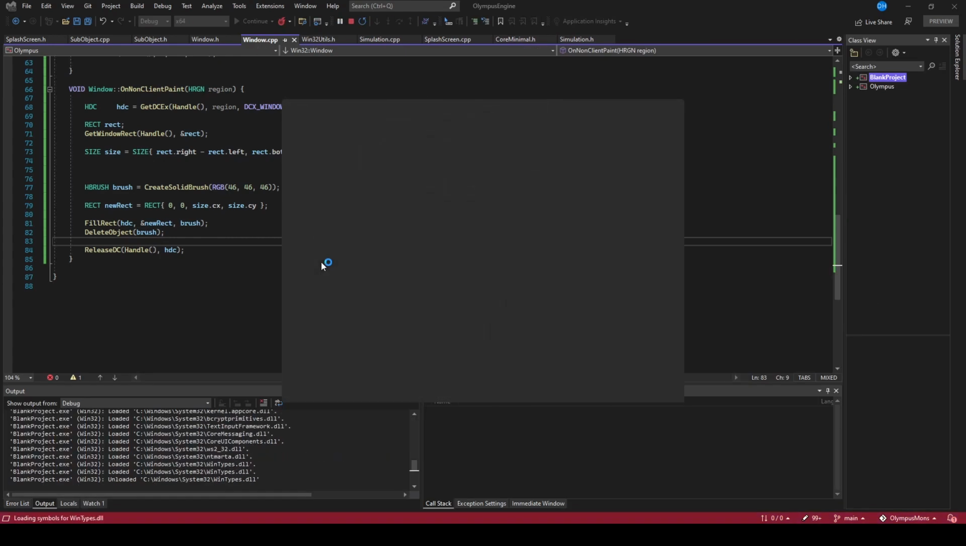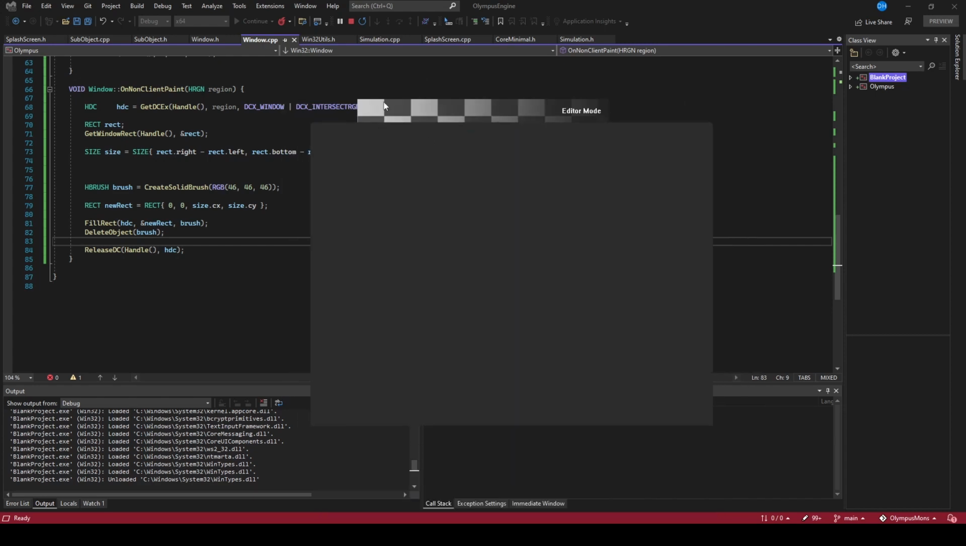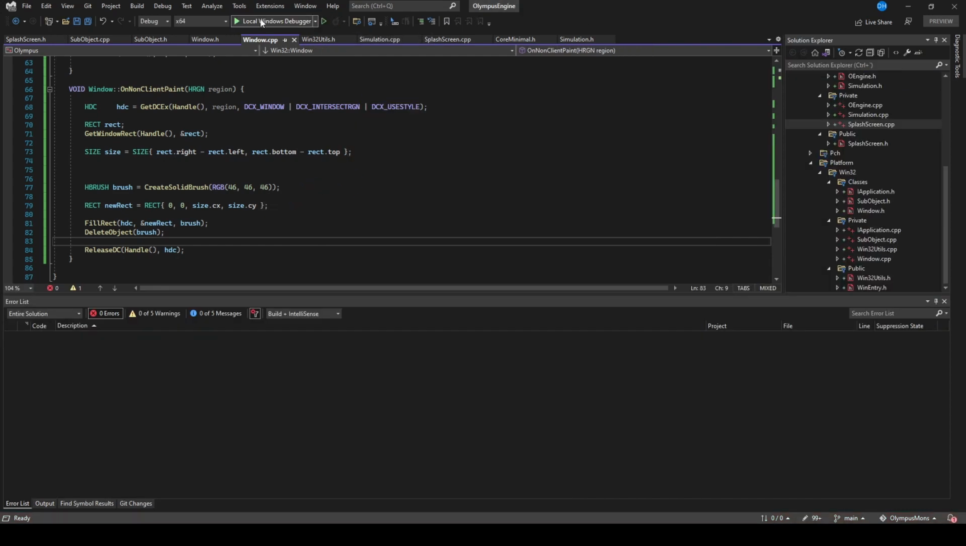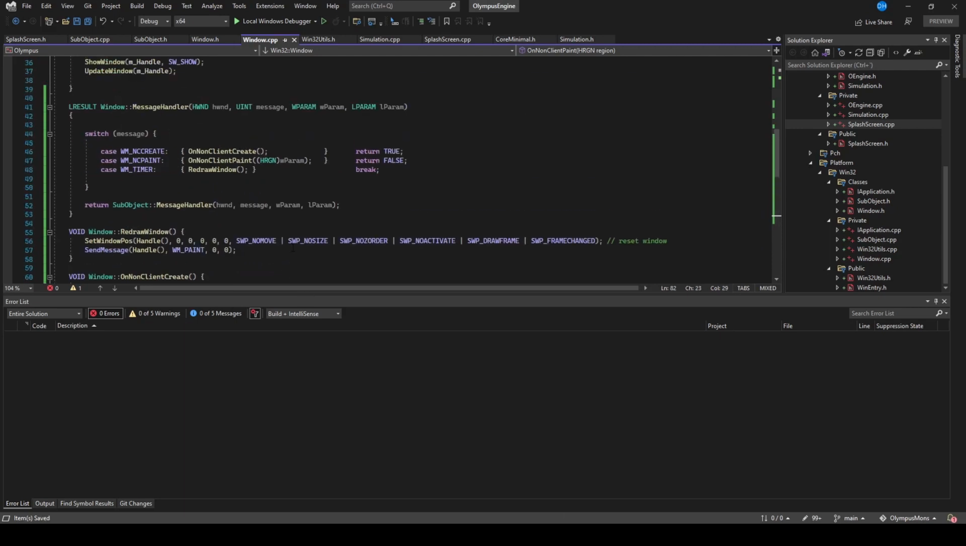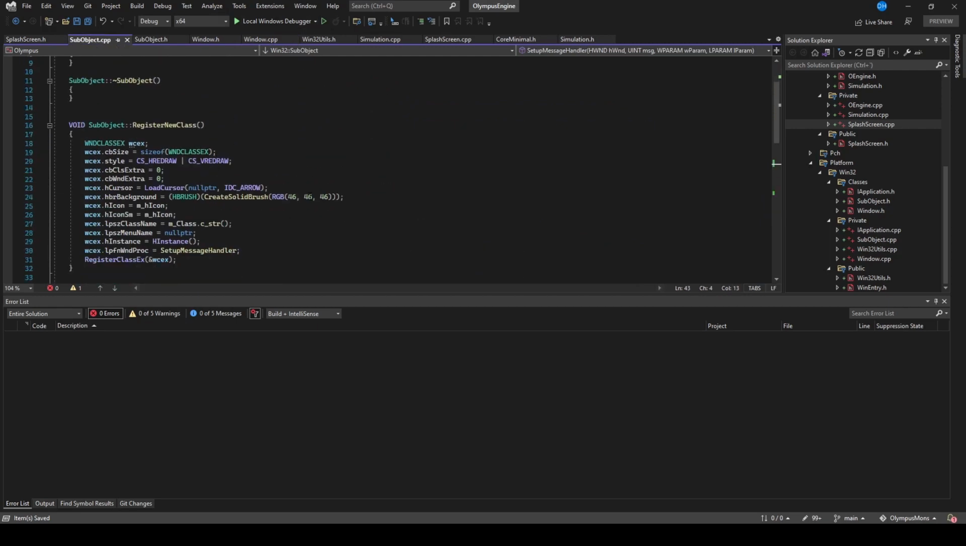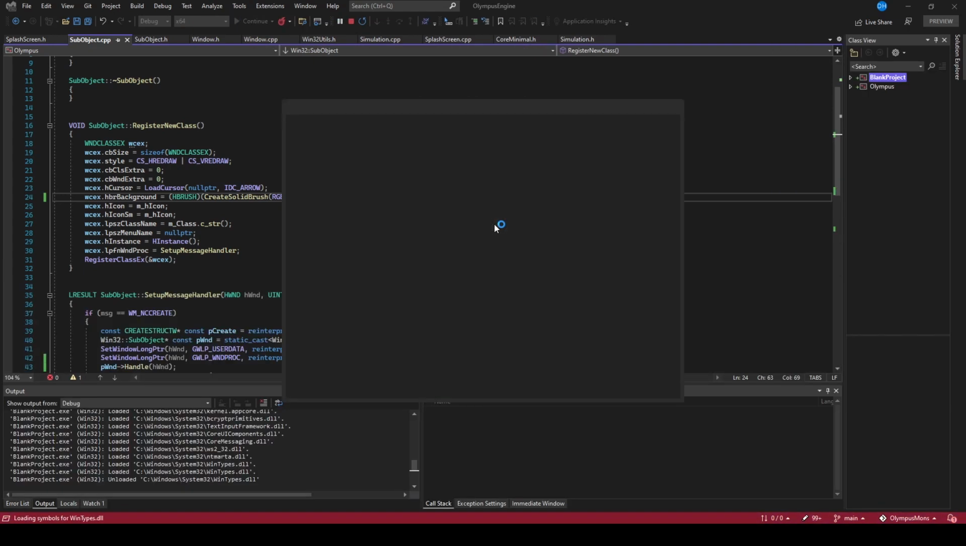If we now run this again, we can now see our window is painting correctly, and this was just because we weren't converting from screen space into window space into homogeneous space, etc. But we can now see everything seems to be rendering absolutely fine. Let's have a look. Now let's try and change this around. Now this is at 46, 46, 46. What's our background at? Let's have a look at sub-objects. That's at 46, 46, 46 as well. So let's change that to 36, 36, 36. That means the inside window will be darker than the outside window. There we go.